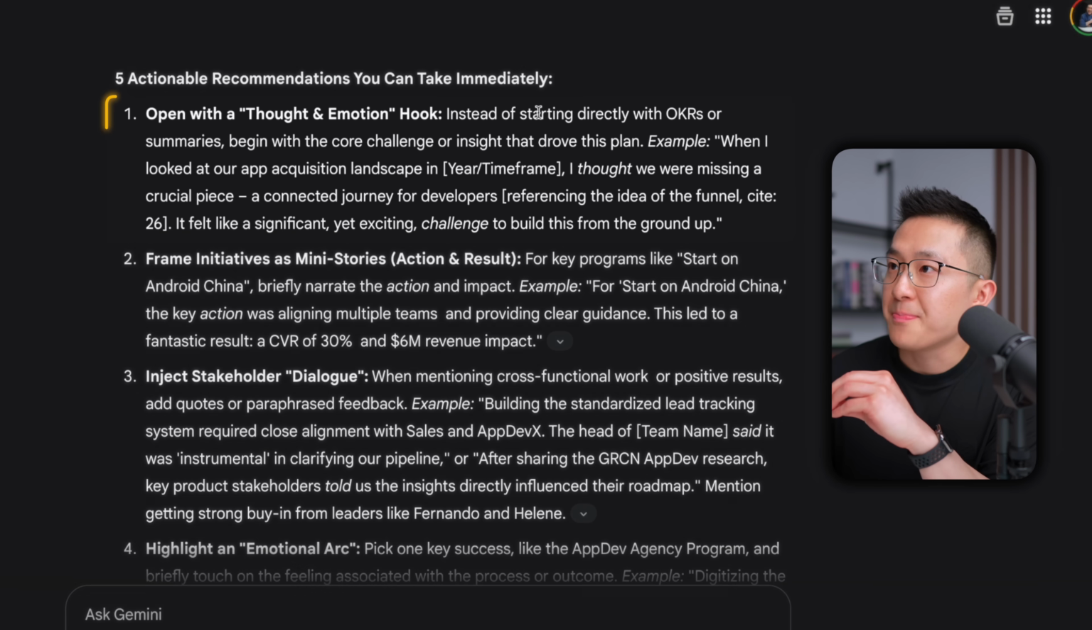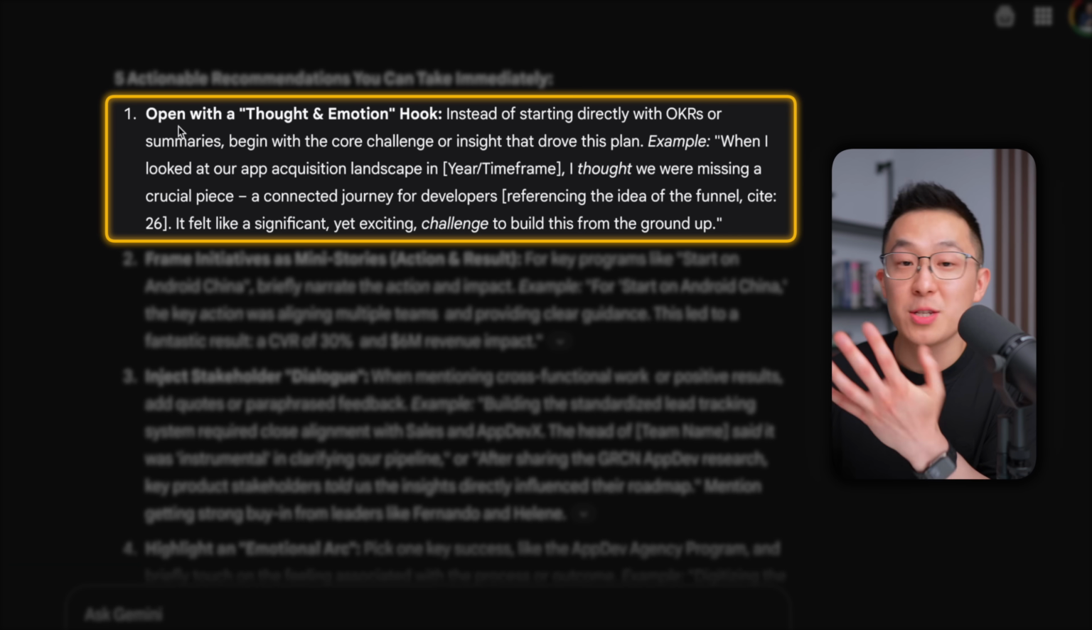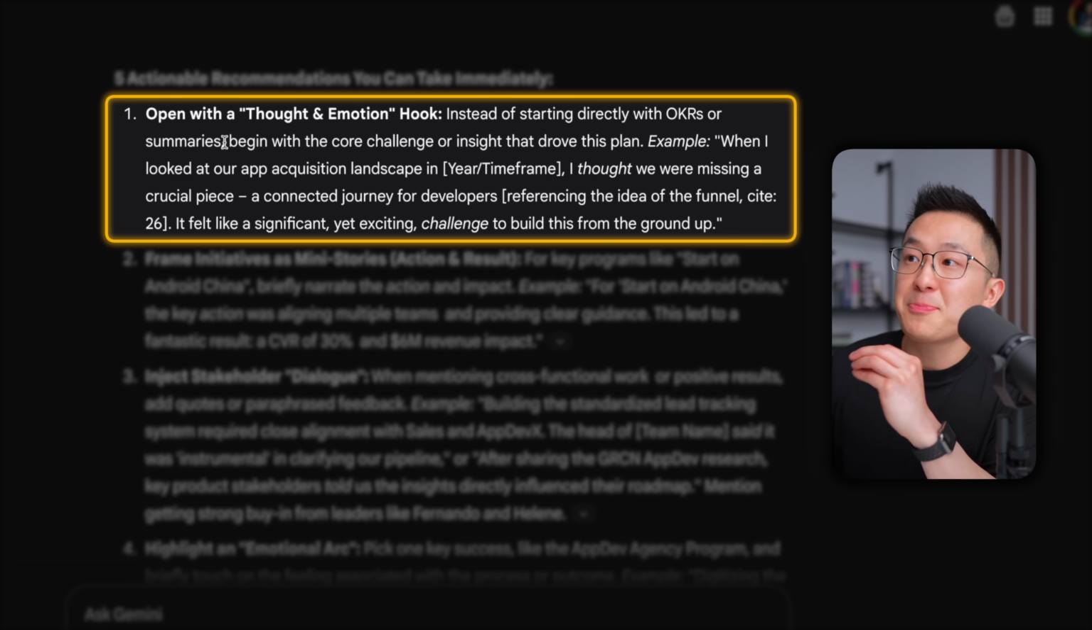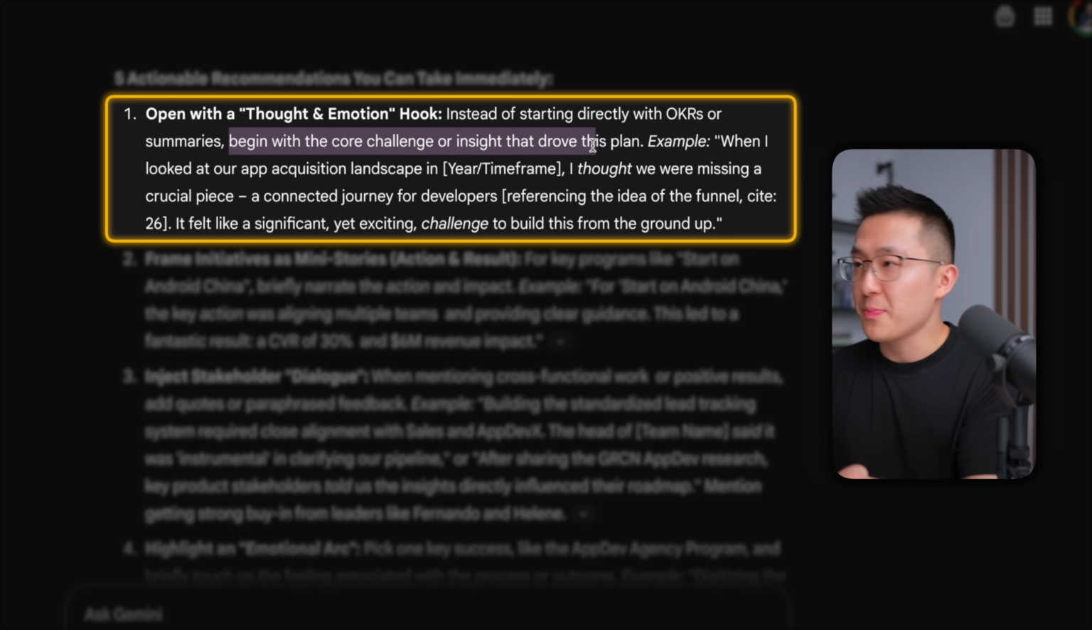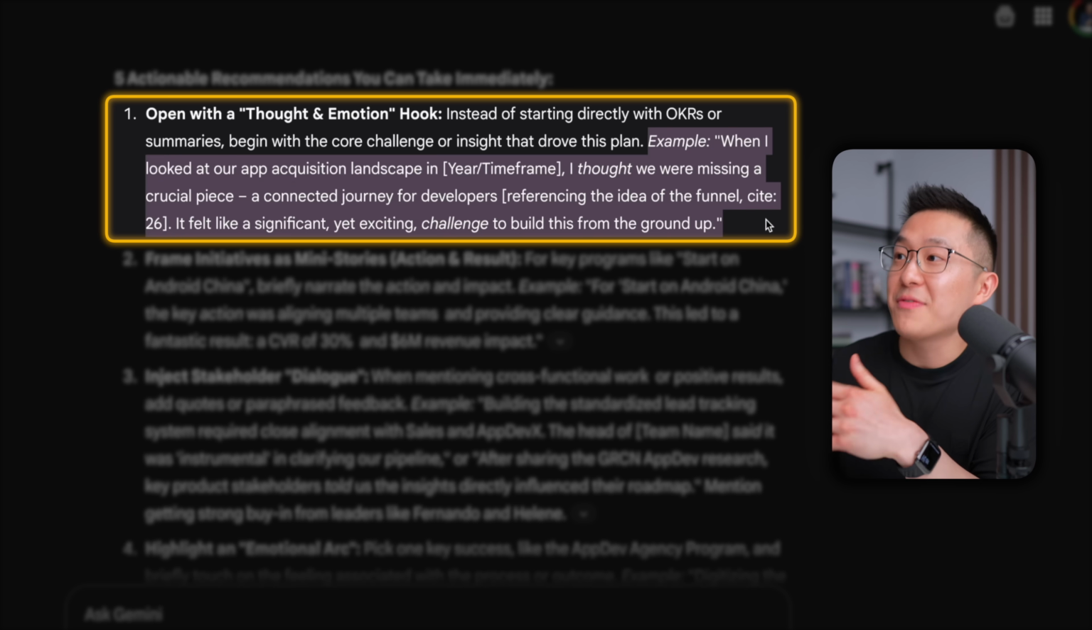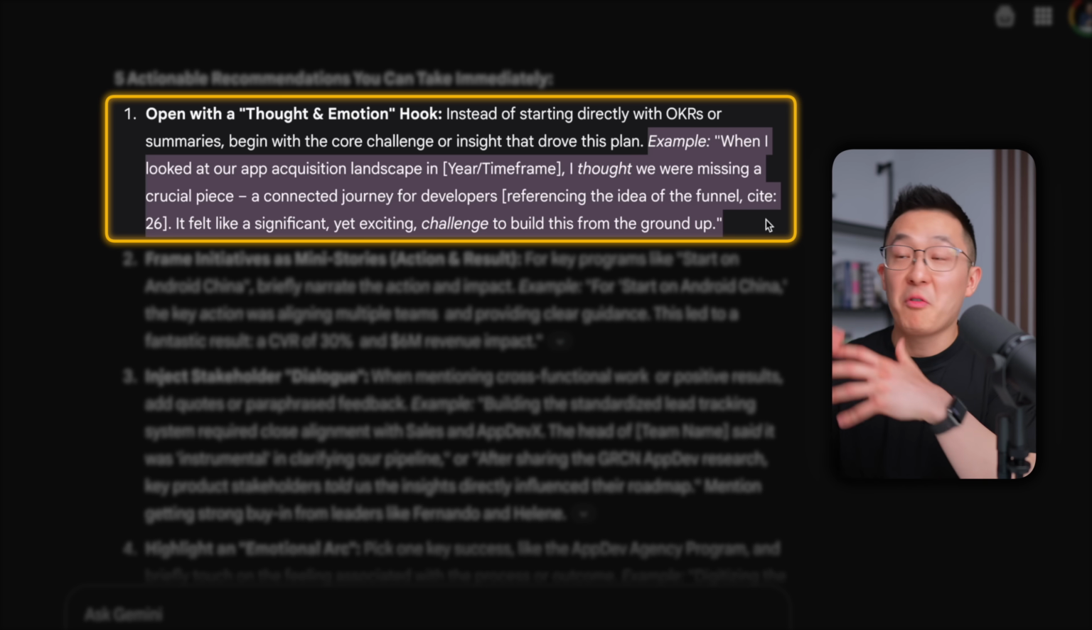The reply is absolutely incredible. For example, this first recommendation. Instead of starting directly with OKRs and summaries, which I originally planned to do, let's begin with a core challenger insight that drove this plan, right? And Gemini actually gives an example of a powerful opening for my presentation.